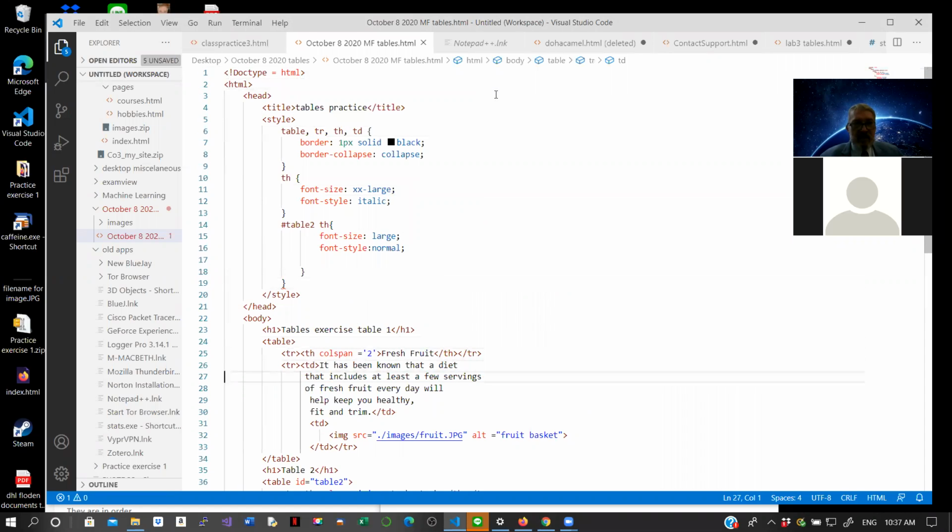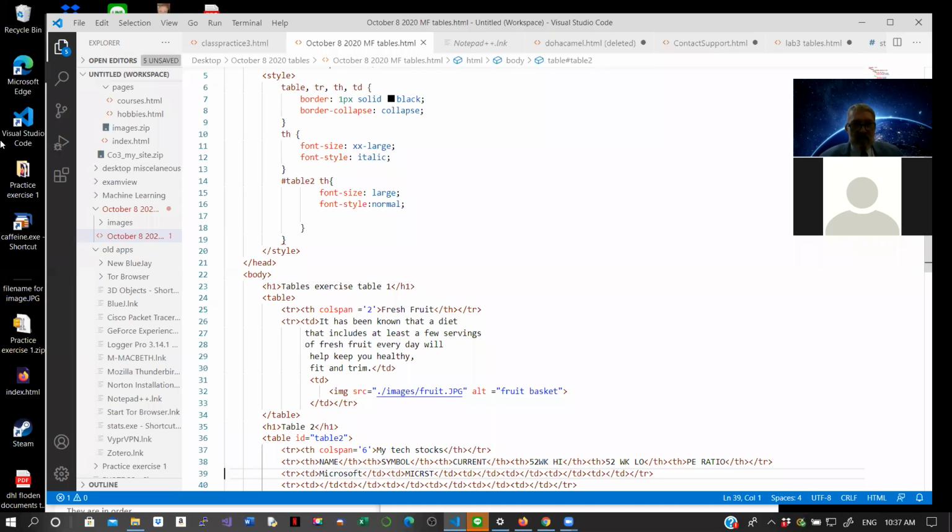The body contains two tables. The first table is the table with the fruit in it, and that's why it's got this image, which I just cut from, well, just from what I saw on the screen. I used my snipping tool to make this that I called fruit. And then I placed it into a folder, which is called the images folder.